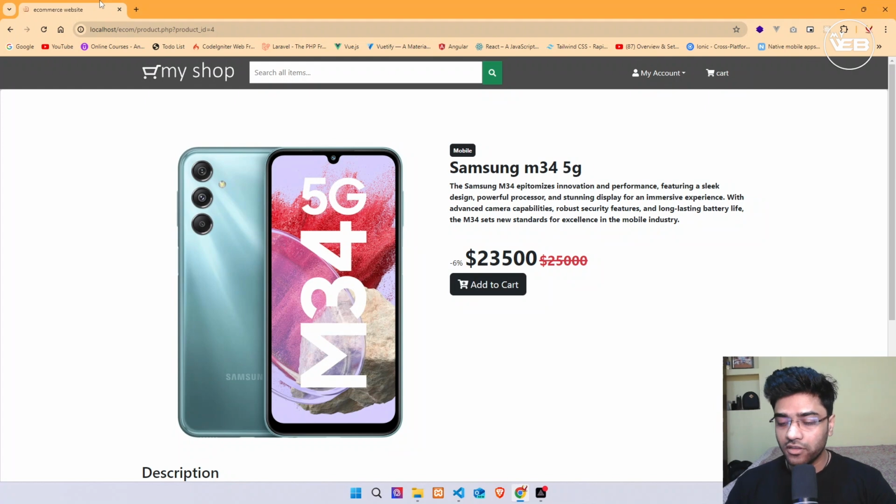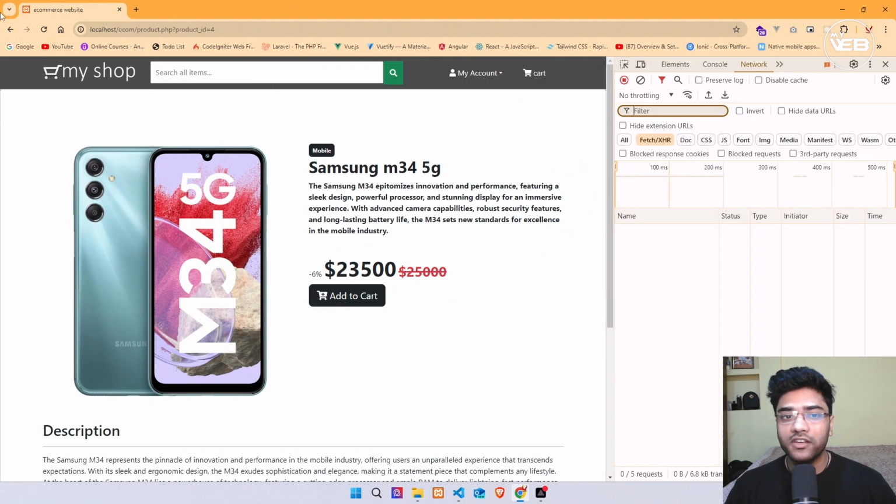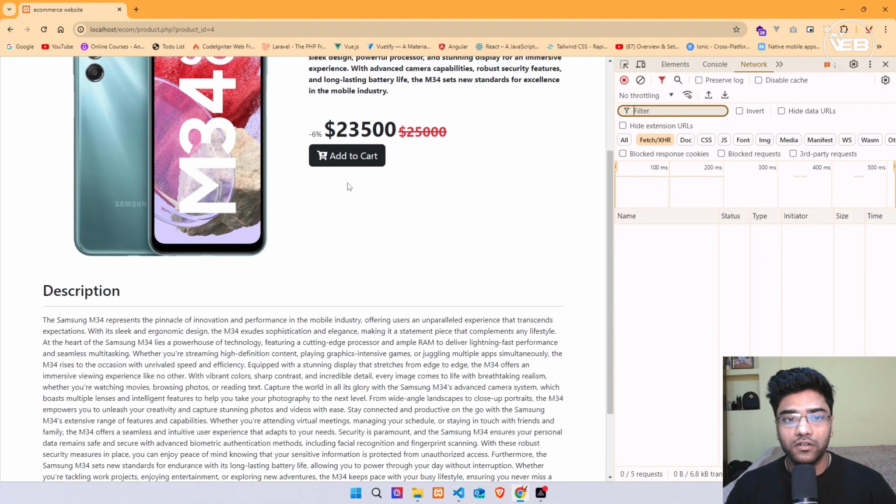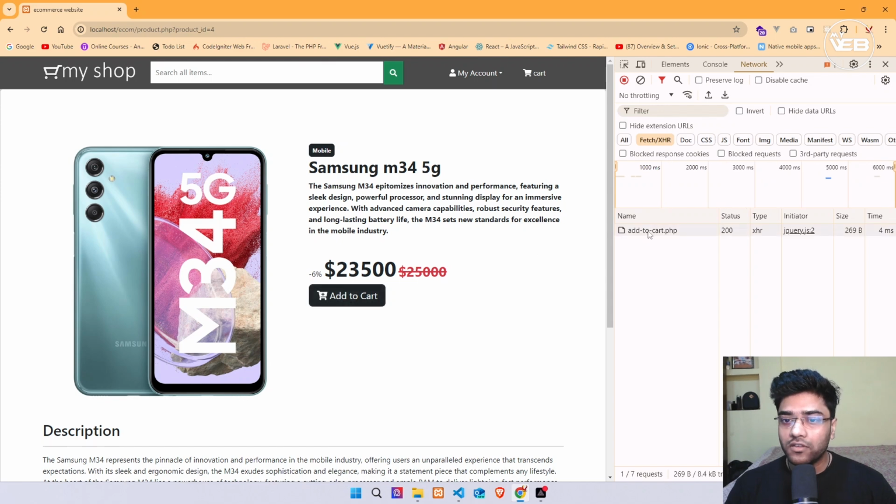I'm in the product page and open my network tab. Now click on this add to cart button. Okay, so as you can see here we have my add to cart. Here is my payload as product_id 4, and here we have my product cart action php page.